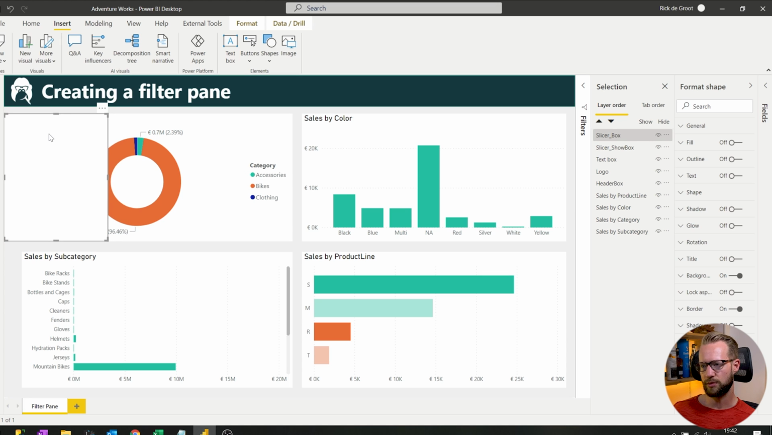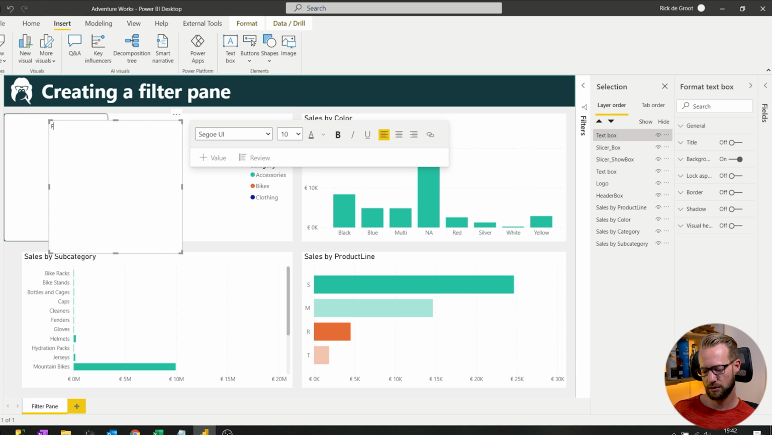So a next step could be to perhaps add something like a text box on top so that we can give this one a name. You can go to Insert, click on Text Box, and we can call this something like Filter Pane, which we can make a little bit bigger. And I like to make it bold and maybe in the color of your theme, something like this.